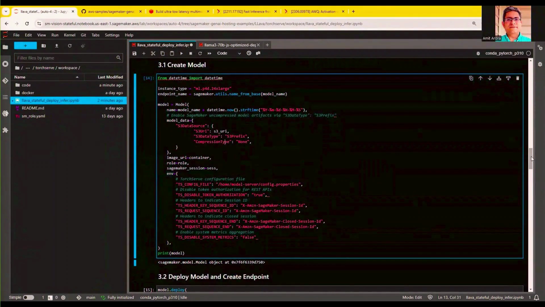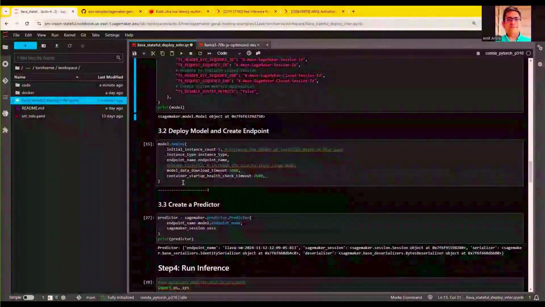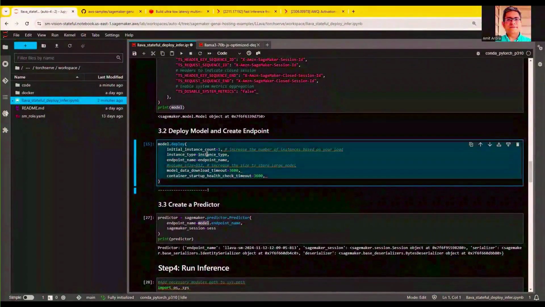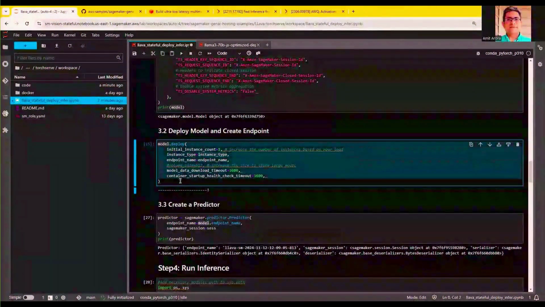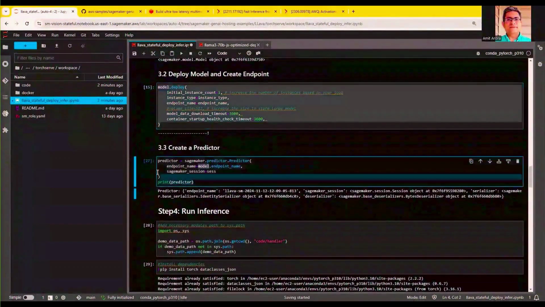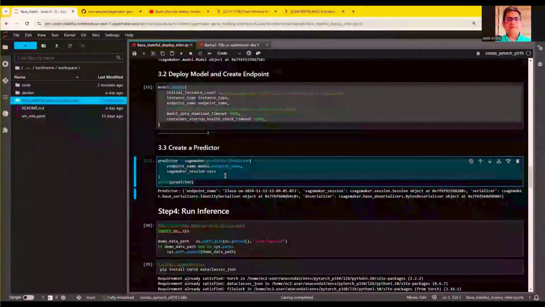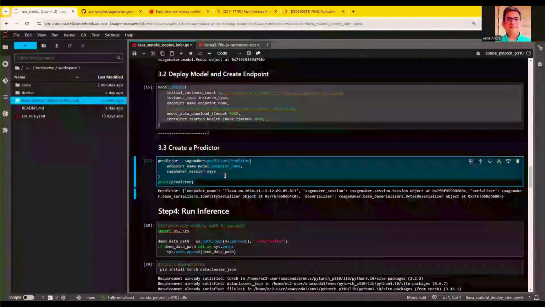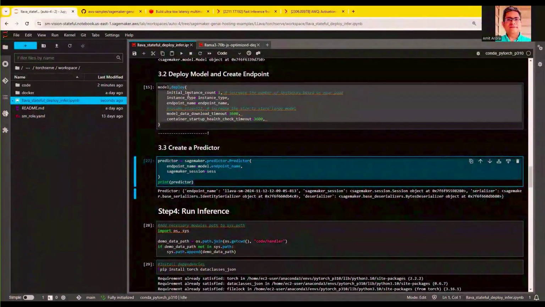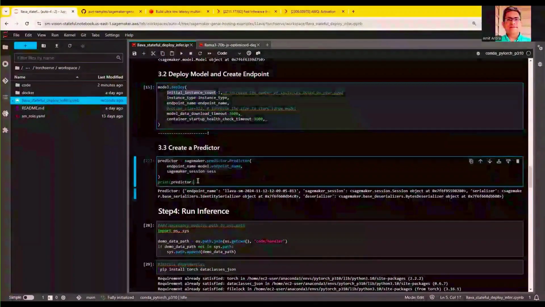Other than that, there is absolutely no change in that model object that you saw on your screen. So once the model object has been created, we call the model.deploy function. There is absolutely no code change in the model.deploy. This is how we regularly deploy models on SageMaker. Once the model object has been created, we are now able to create a SageMaker predictor object. This predictor object is going to be used to run repeated inference on the model endpoint that we have just created.